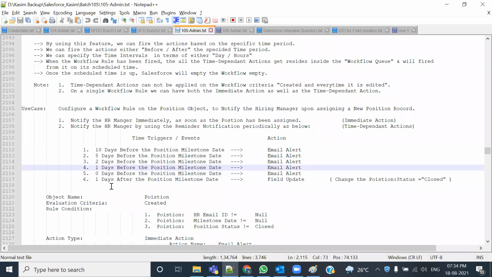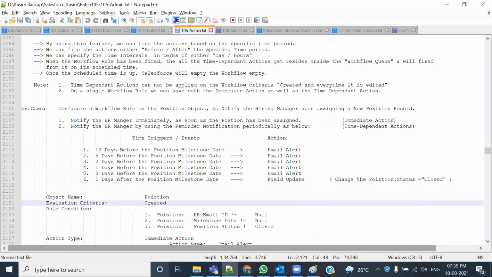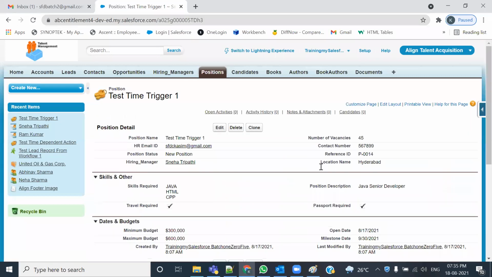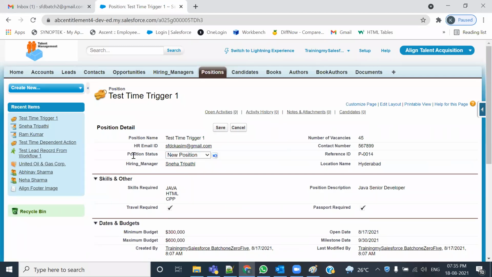Then, 1 day after the milestone date, once the milestone date has been crossed, we were expecting to perform the field update action. The automation that we designed yesterday changes the status field to closed. By the way, the status field is a pick list field. So with the last action, the value of this position status field is going to be closed. This is what is going to happen.